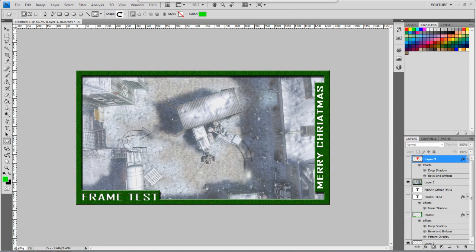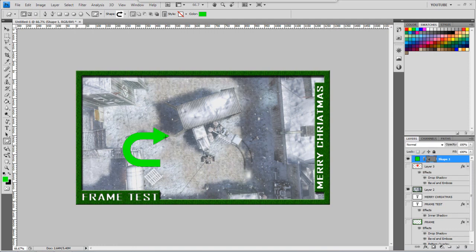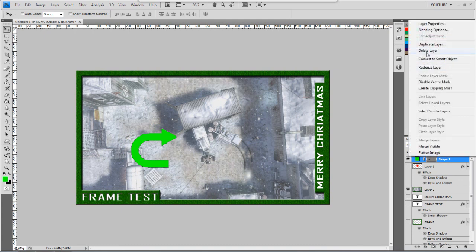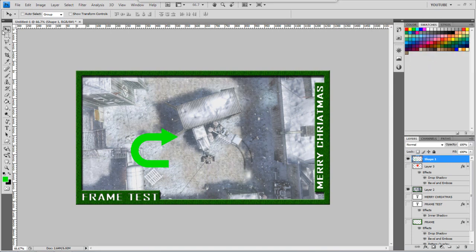Now, I'm holding shift right now as I'm bringing this shape in. If you don't hold shift, you can see it distorts the proportion. So I'm holding shift, and that right there is about good. Now, what I want to do here, though, is I don't want this curve at the moment. So I'm going to right-click this and rasterize it. Where is rasterize layer? I want to do this because if it's still a shape layer, you can't go in here and delete portions of this layer. So I deleted all that.